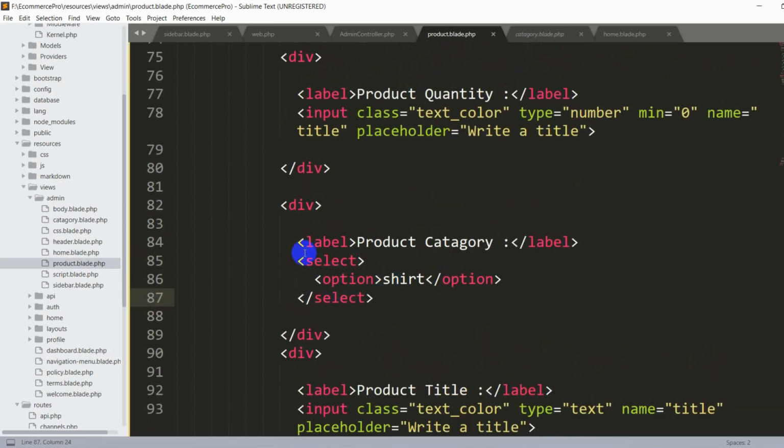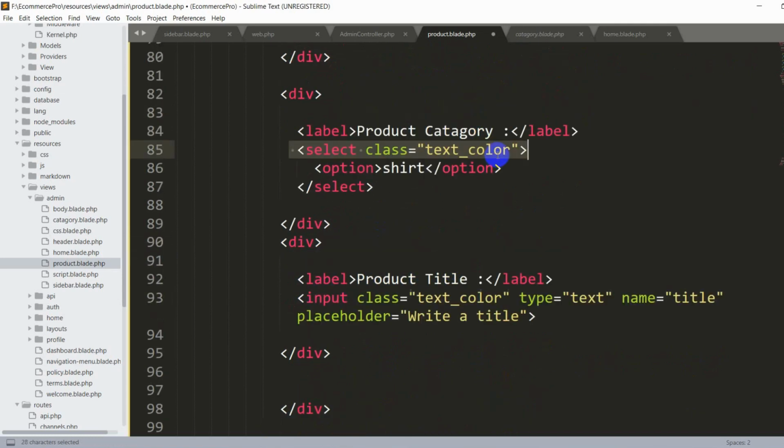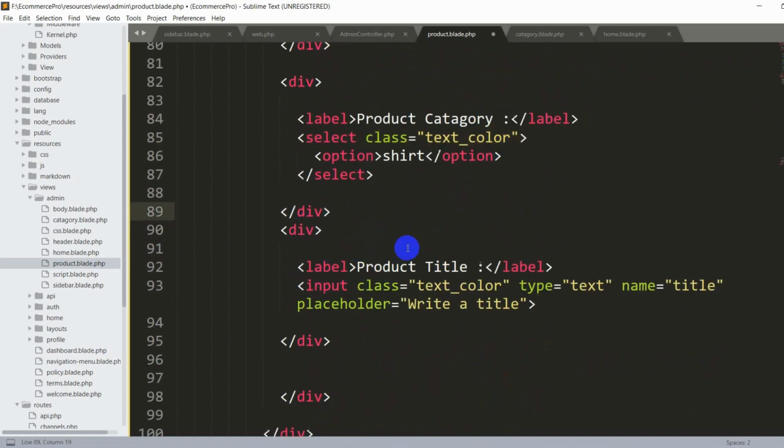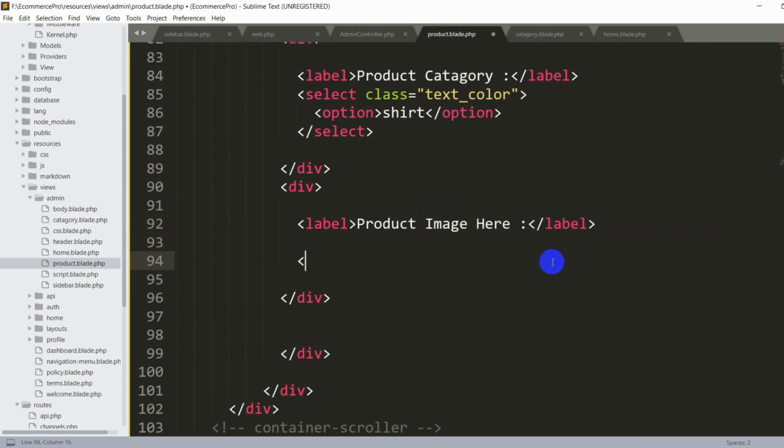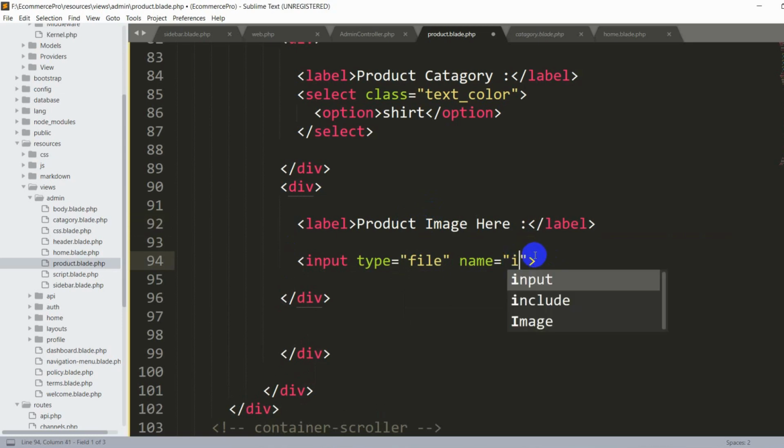And over here you can see select. So also in the select we need to mention the text color class over here. So let me just copy it and paste it here inside select. So the last one will be the image. So here we'll say product image here, and for image we need to use a different input type. So input type for image will be file, and let's say name equal to image.